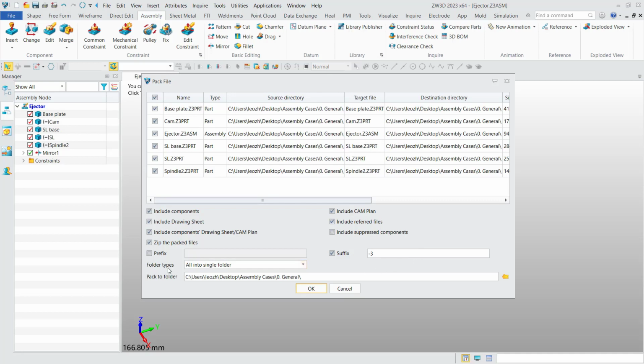And actually, for the folder types, we have different choices: all into single folder or keep the structure. If you have many sub-assemblies, you can choose this one, and there are some other choices for you. Okay, we just keep it all in a single folder. Now we can click OK to get the result.